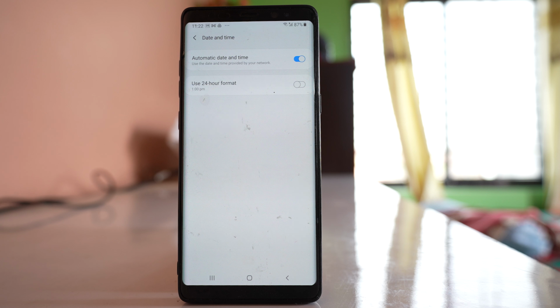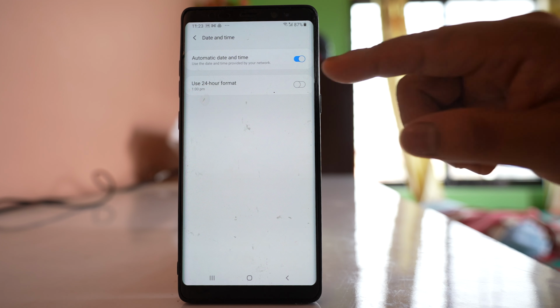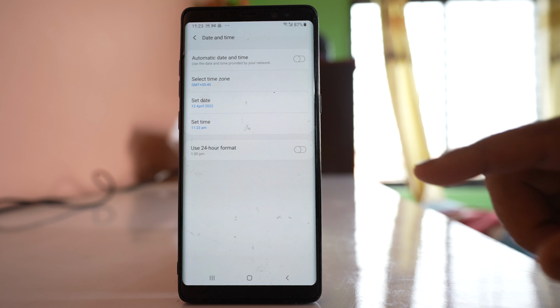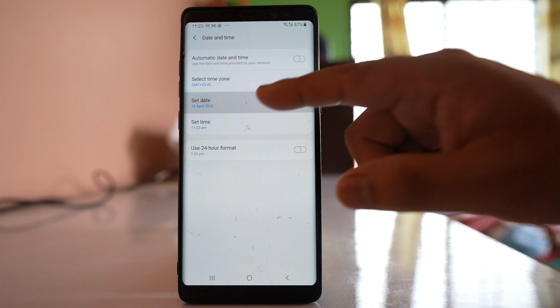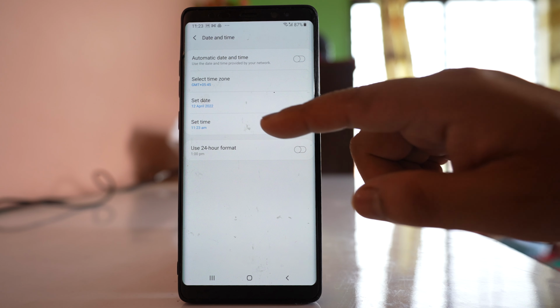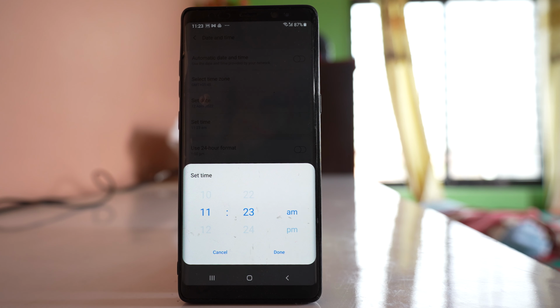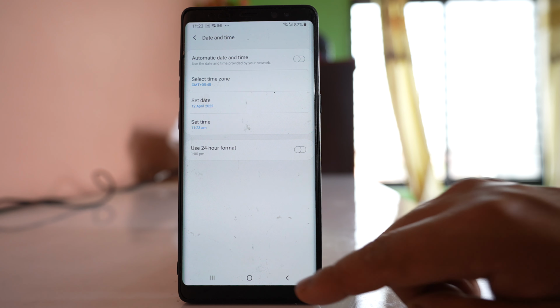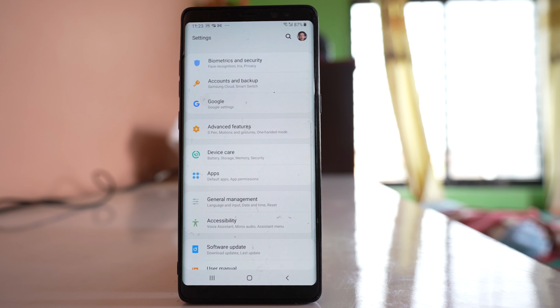In case this does not set the date and time correctly, you can disable this option automatic date and time. Then you can tap on this option set date to set the date manually. Also you can tap on this option set time, so that you can set the correct time manually. So in any case, the date and time should be correct in your device.